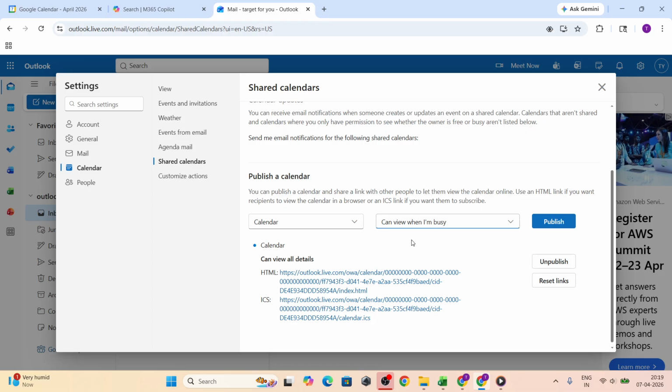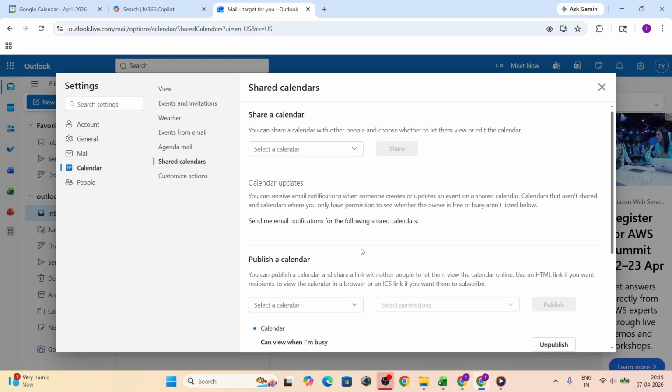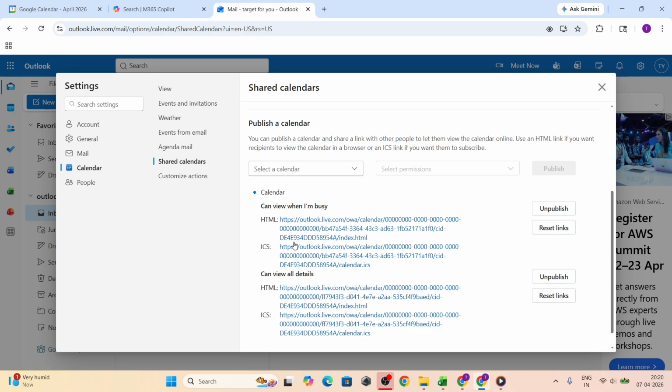After selecting the calendar and permission level, click Publish. Outlook will generate two links, an HTML link and an ICS link. The HTML link is for viewing in a web page. The ICS link is the one you'll use to subscribe in other calendar apps, such as Google Calendar. Copy the ICS link and keep it somewhere safe.